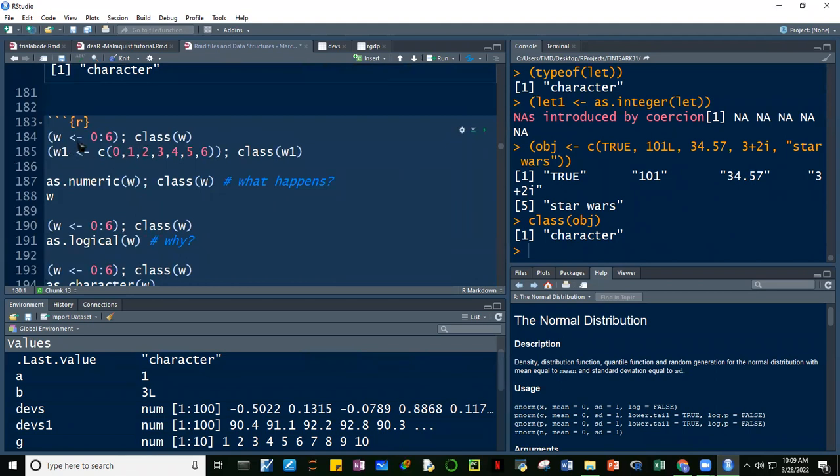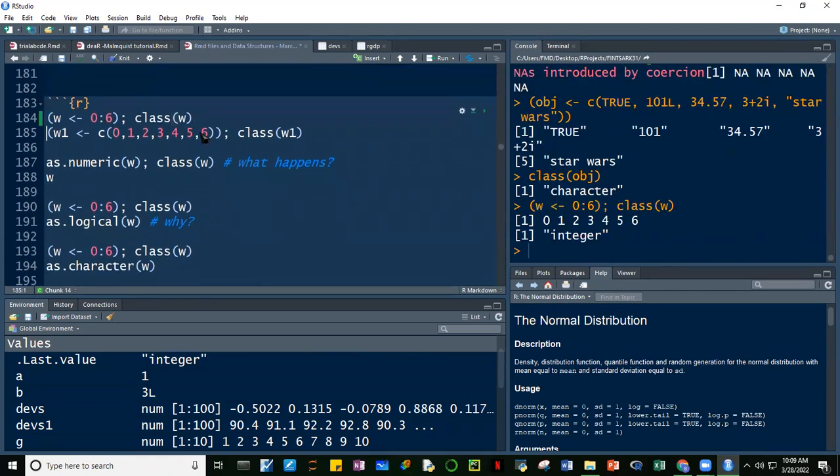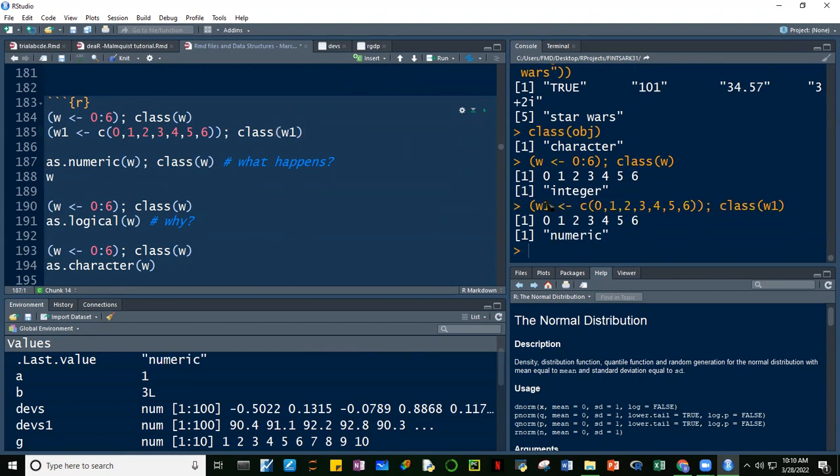No? So, we have this object W. Okay, alam natin na 0 to 6, this will be an integer, di ba? Without running this guys, what will we have? So, sige, i-run natin to. Yan, kita natin dito. 0, 1, 2, 3, 4, 5, 6, integer siya. Let's have another object, W1. Okay, W1, we're concatenating 0 to 6, and we know that this should be a numeric, ang class na numeric, ang type of double. Let's run this. As expected, 0, 1, 2, 3, 4, 5, 6, and then numeric siya.